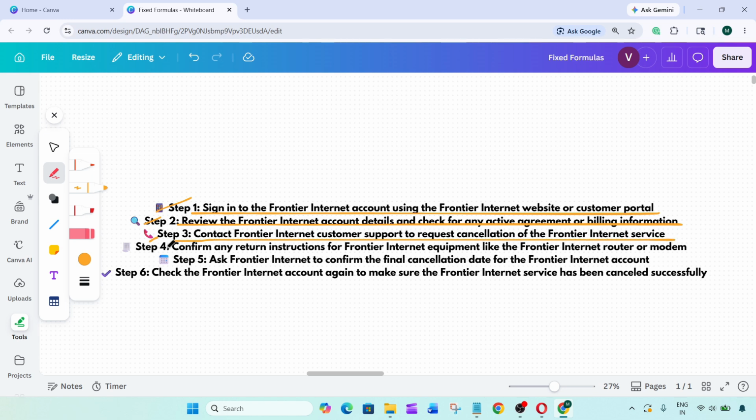Step 4. Confirm any return instructions for Frontier Internet equipment like the Frontier Internet router or modem. Step 5. Ask Frontier Internet to confirm the final cancellation date for the Frontier Internet account. Step 6. Check the Frontier Internet account again to make sure the Frontier Internet service has been cancelled successfully.